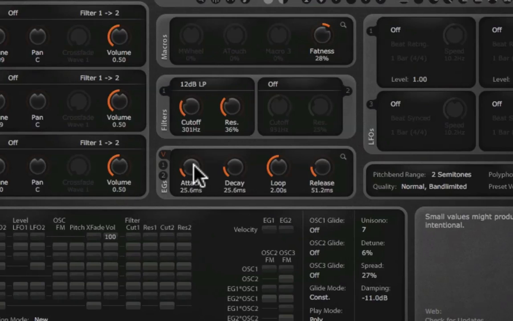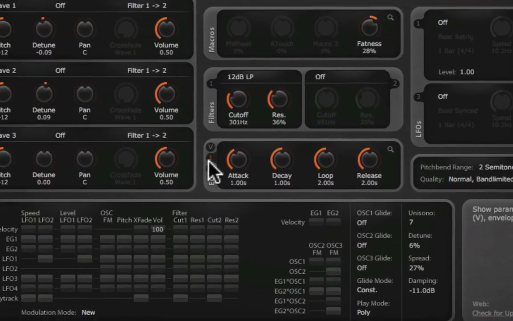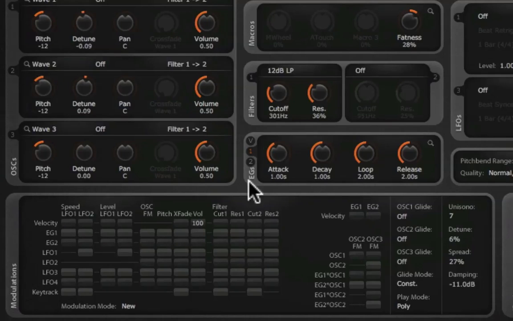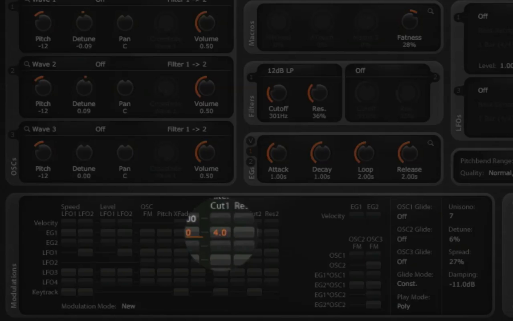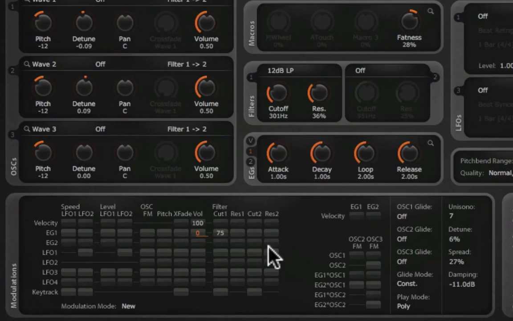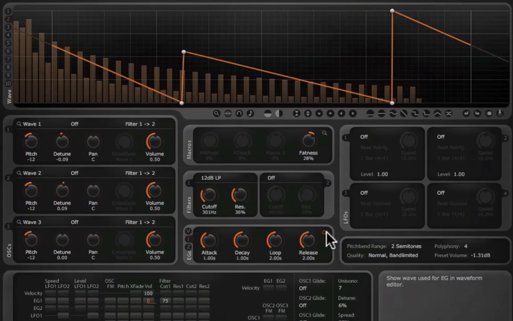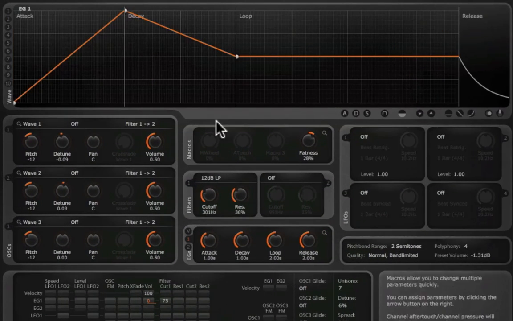So to begin with, I'm going to take the volume envelope, and I'm going to bring the attack all the way forward. And then envelope 1 here, I'm going to apply to filter cutoff. So EG1 is going to go across to filter cutoff 1 here. I'm just going to bring it up. We'll start it somewhere in the 70s here, go for 75. And then we'll have a look at our envelope here.